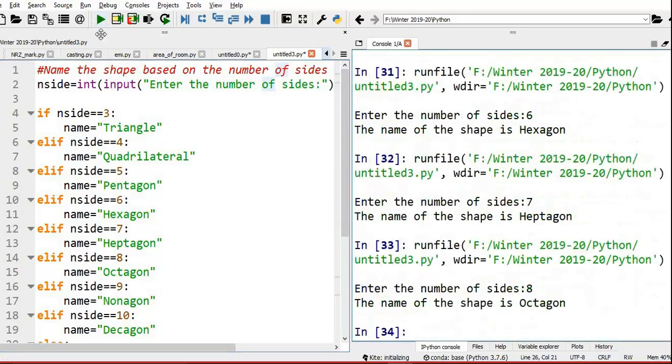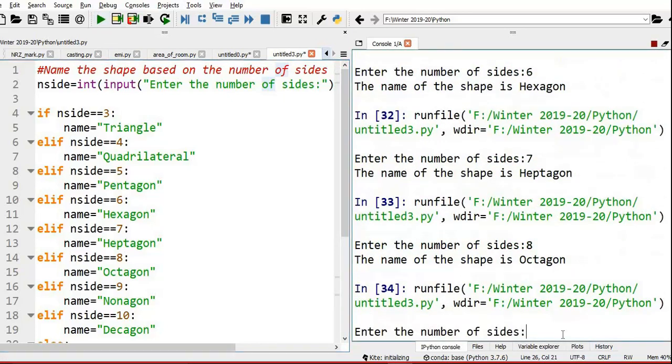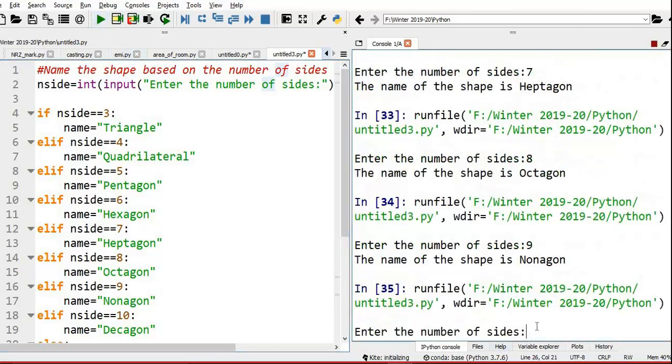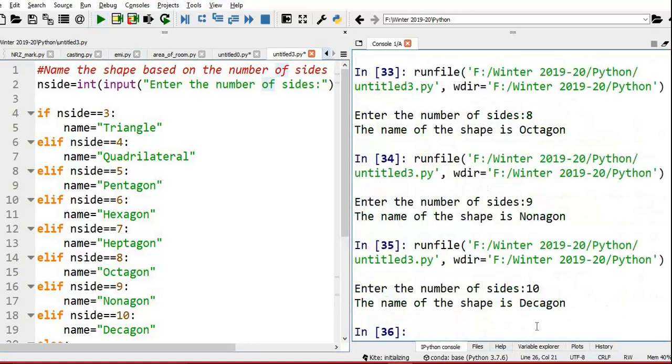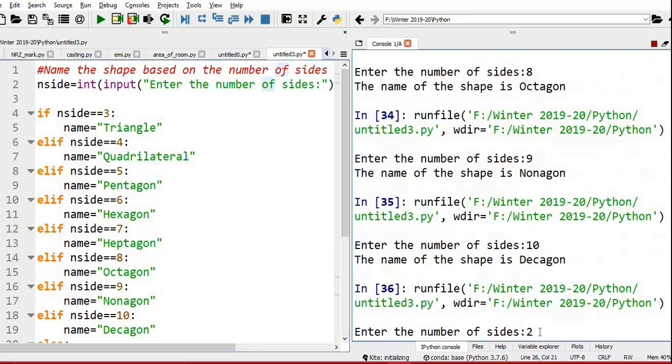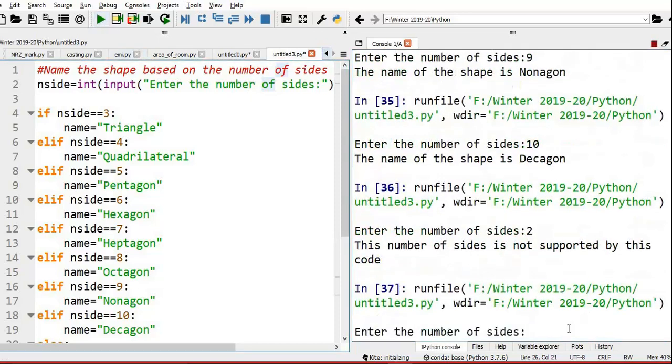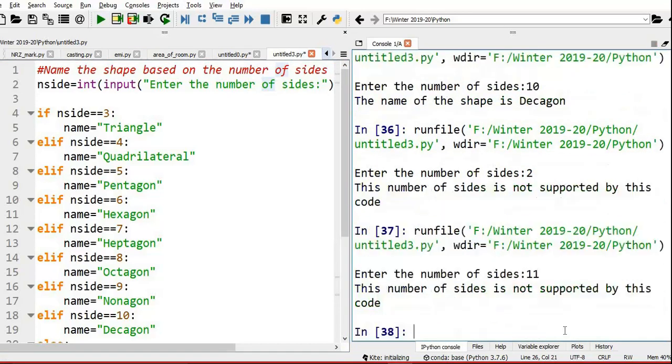8. Octagon. 9. Nanogon. 10. Decagon. Okay. Let me give 2. This number of sides is not supported by this code. Okay. One more time. Let me give 11. It is working.